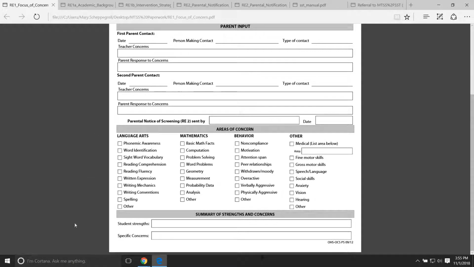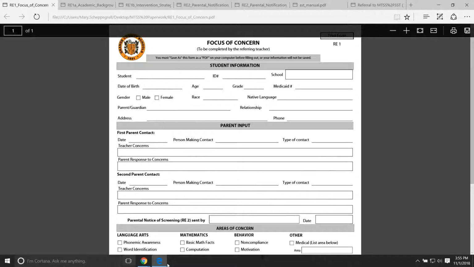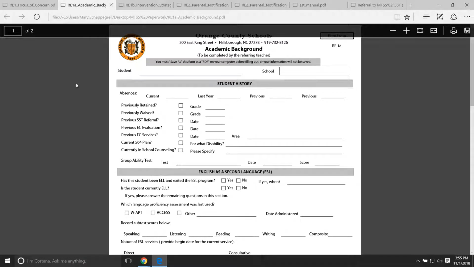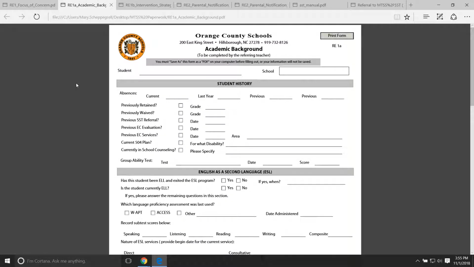And then down here is just a little bit of a summary with the student's strengths and the concerns that you're seeing. All right, so that is the focus of concern, which is the first form. And then next we'll go to the academic background form that looks like this.